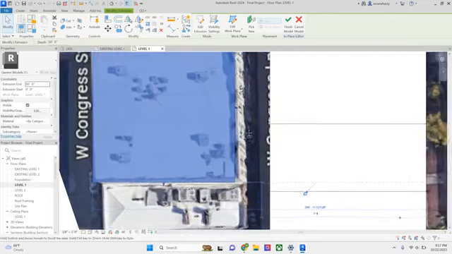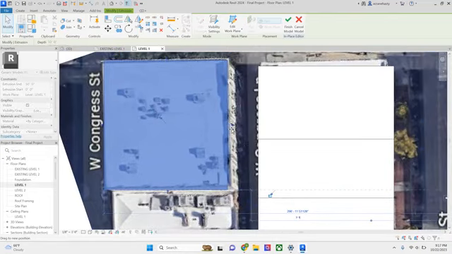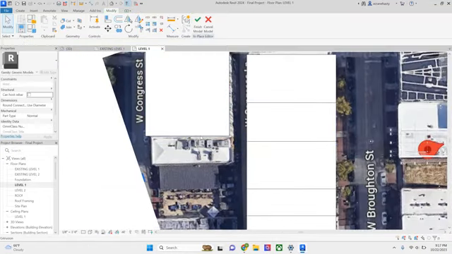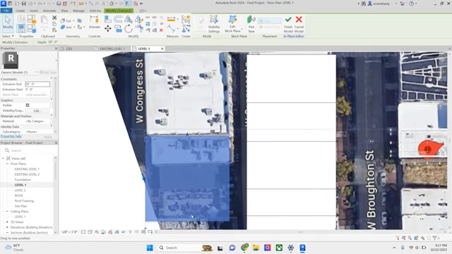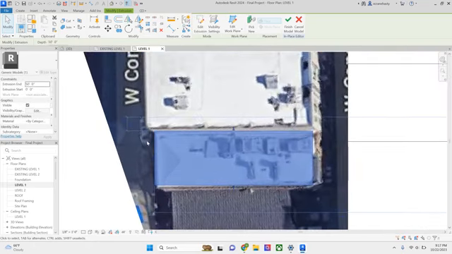You can notice that I'm not being exact with it. It doesn't need to be perfect. It just needs to be representative of the surrounding context. So you can see that this building offsets.